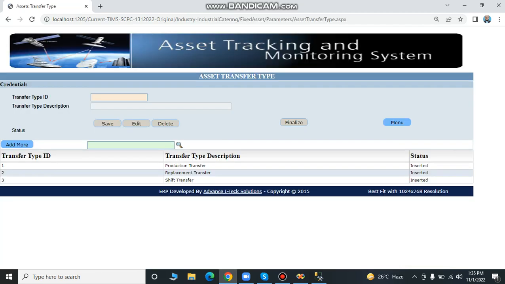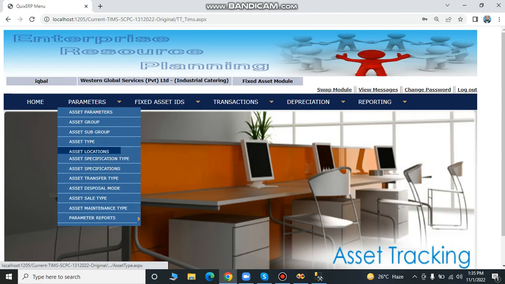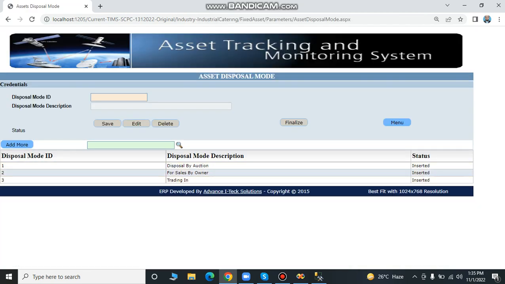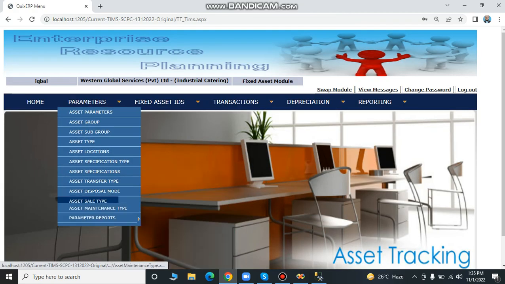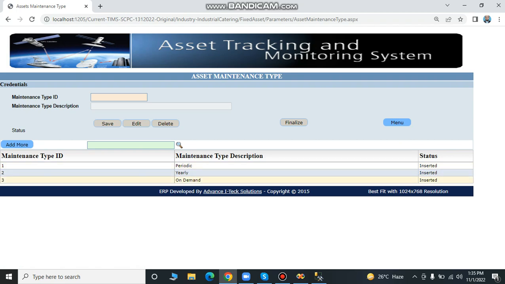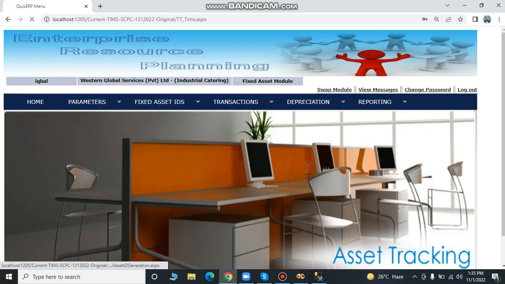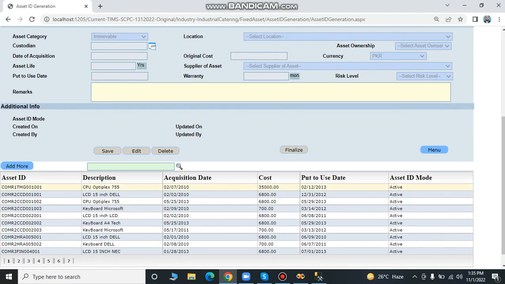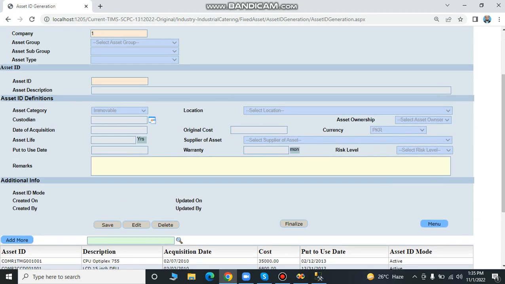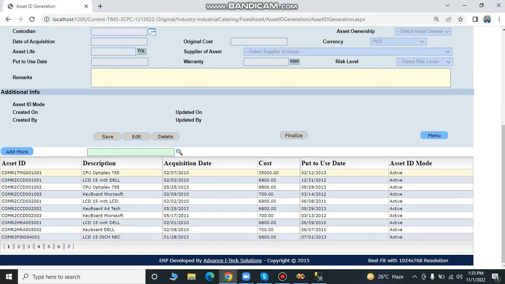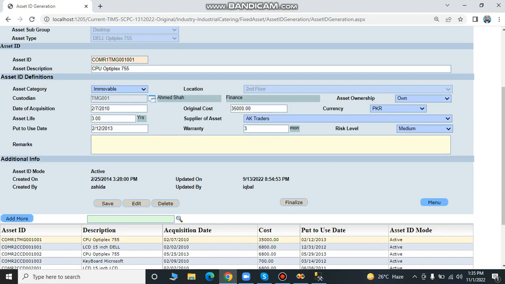Then there is the transfer type. When you are going to transfer an asset, there can be a production transfer, a replacement transfer, or a shift transfer. Similarly, disposal has three different modes if you are going to sell the old assets. Similarly, we have maintenance. The maintenance types are periodic, yearly, or on demand. So these are the parameter and master data setup. Now we are going to generate the asset ID for each asset of the company. This is the main screen here, and these are the records. Let me select one record, the first one.